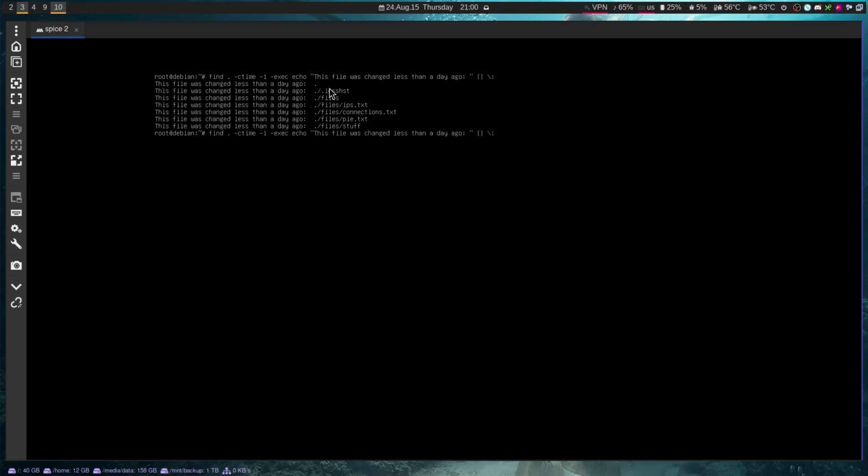Now, what if I only want the files? I don't want the directories. I can say -type, and I can say f for file. And guess what? We only get our files rather than the directories. This is now a more accurate representation of our output.